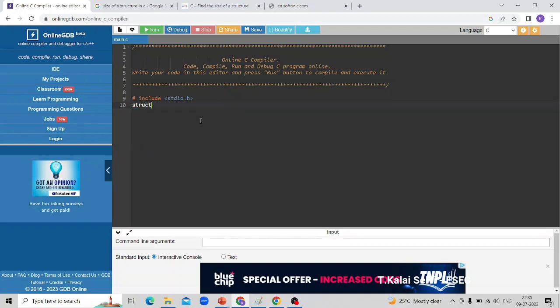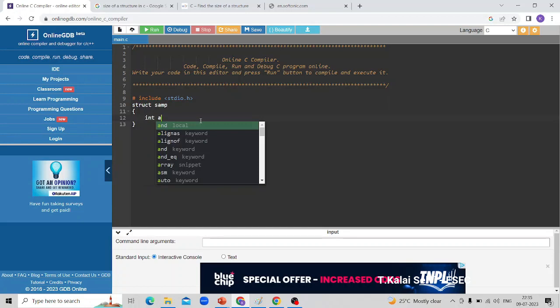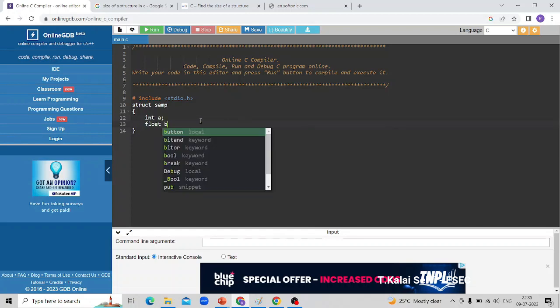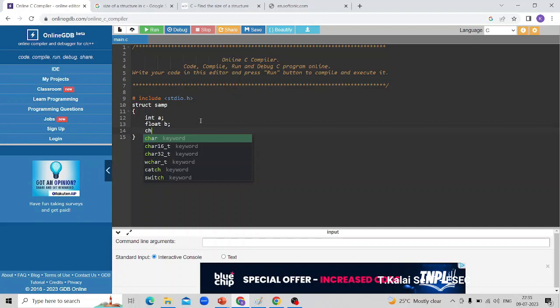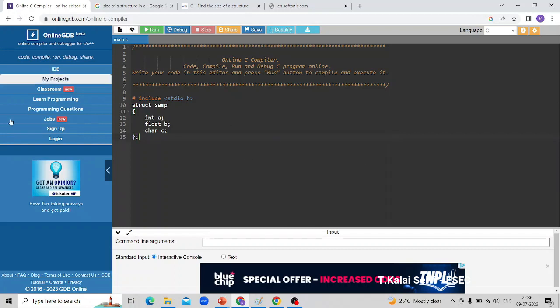I am using the keyword struct and the name of the structure SAM, that is a sample, considered as a SAM structure. Inside the structure I am declaring the structure variables. I plan to use 3 data members: one is integer data type, another is float data type, and the last is character data type. This is the way we have to create the structure.